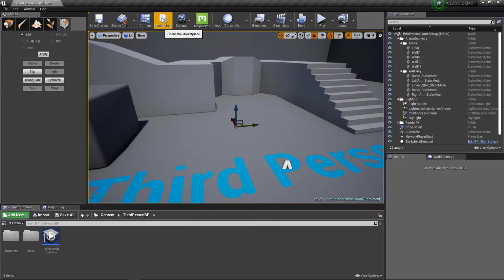These icons may be different in your build of Unreal. It depends on what plugins you have installed. For example, you can see here that I have the Megascans plugin installed, and that most likely will not be in your setup. So just be aware that the icons do change, but certain icons will always be there, like the build icon and the play icon.